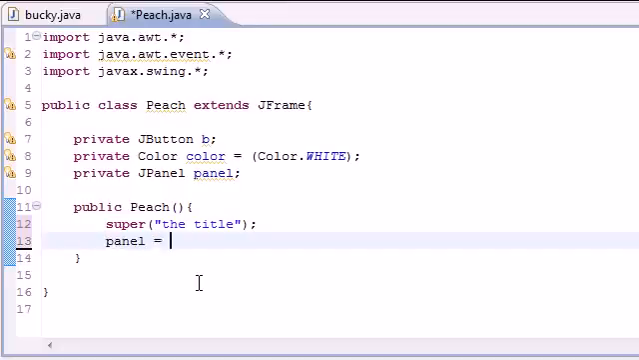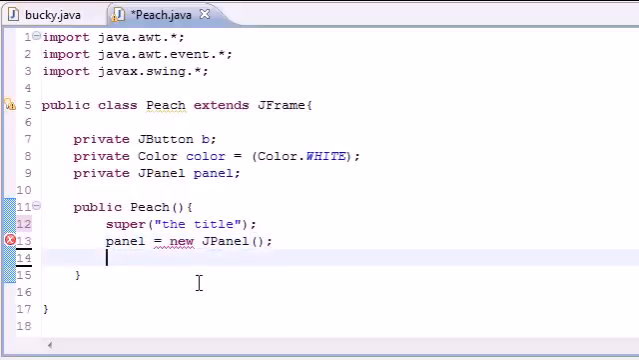And now that we have a title, let's go ahead and make our panel. So take that panel variable you just made and set it equal to new JPanel. And again, this doesn't take any parameters either. So now we have a panel on the screen, well, we didn't add it yet, but you know, we got it.